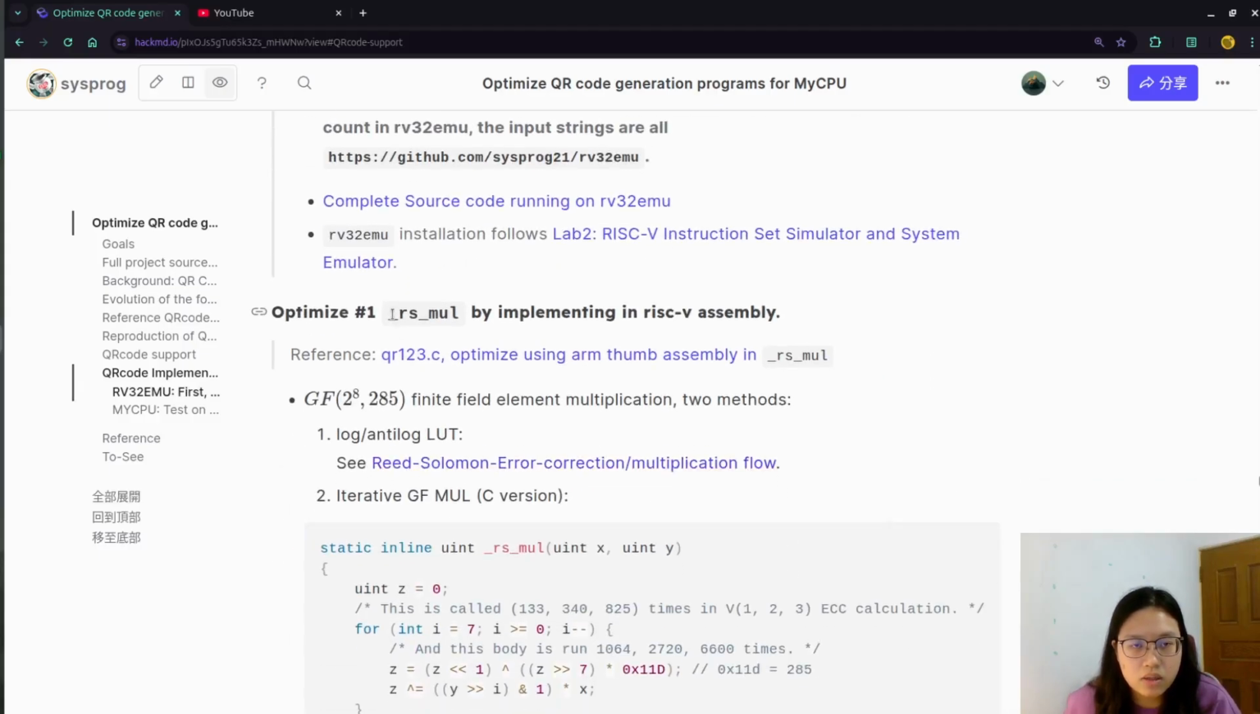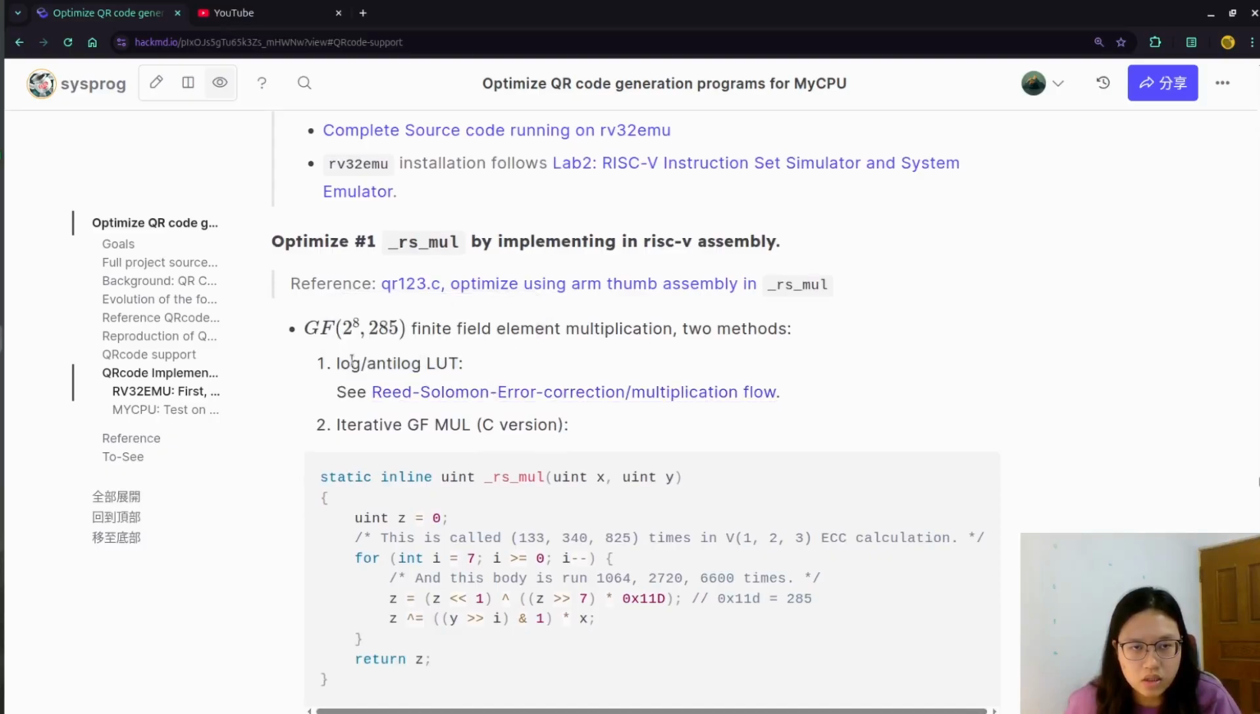This function has several methods to implement it. The first one is using the log and anti-log lookup tables to do the multiplication. This method is the quickest one, but it needs storage to store the tables. And the second one is the C version, where you just iterate the multiplication steps.